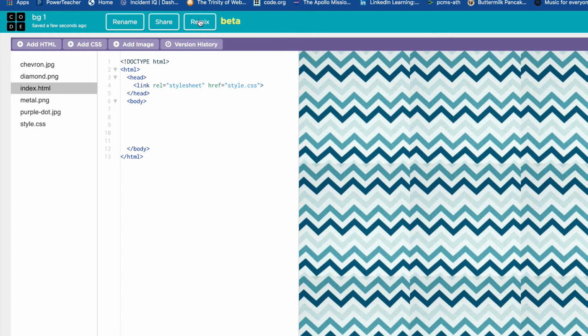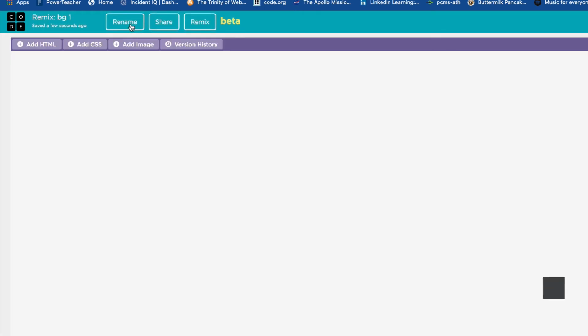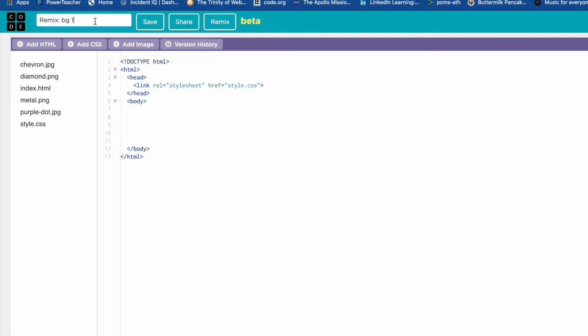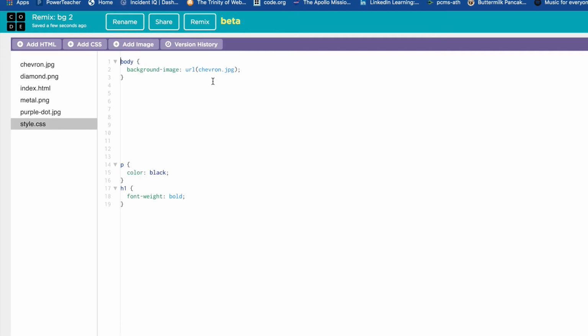All right. Now, to do the other one, I'm not going to make a new code or anything. I'm just going to remix. I'm going to rename, and I'll call this one BG2. Save that. And I'll go back to the style.css, and all I'm going to do is change the picture. I just want to see some variety.